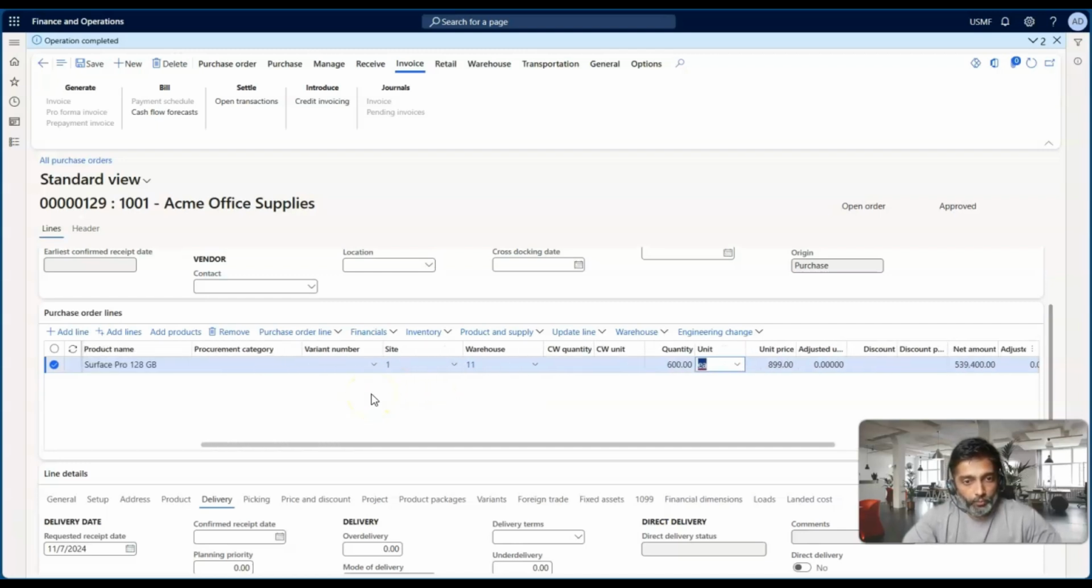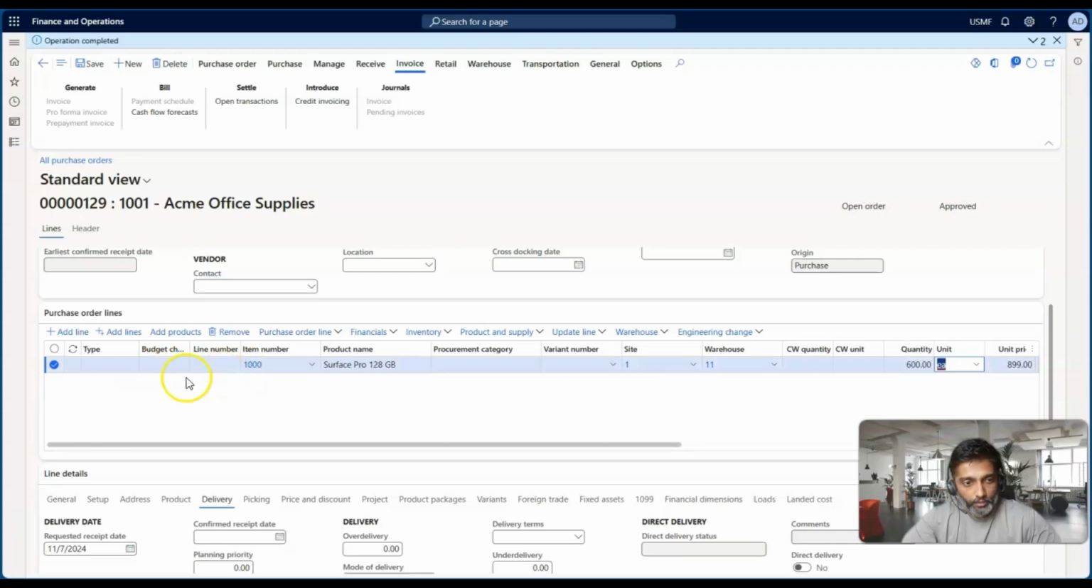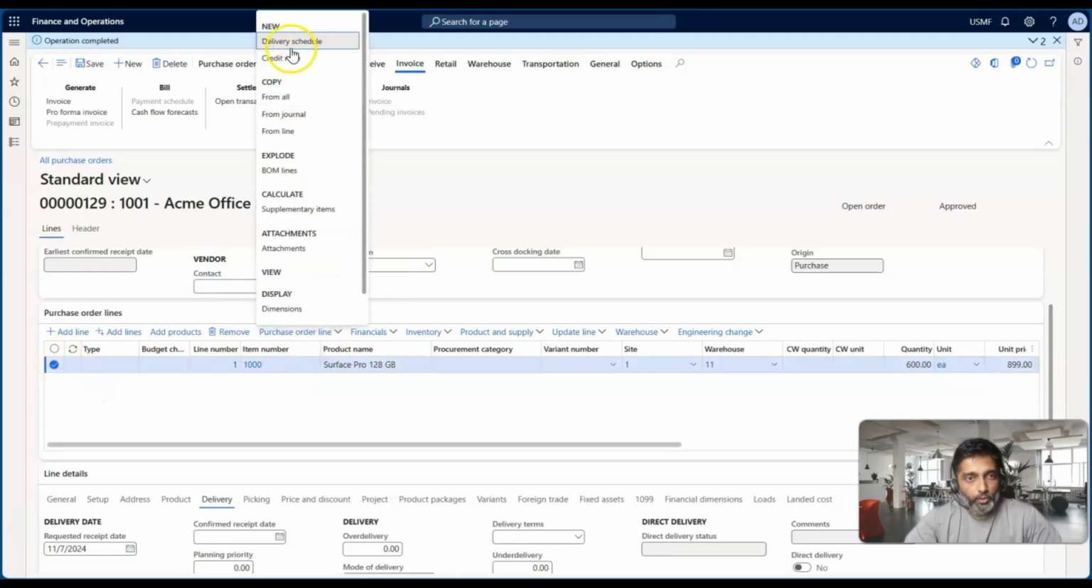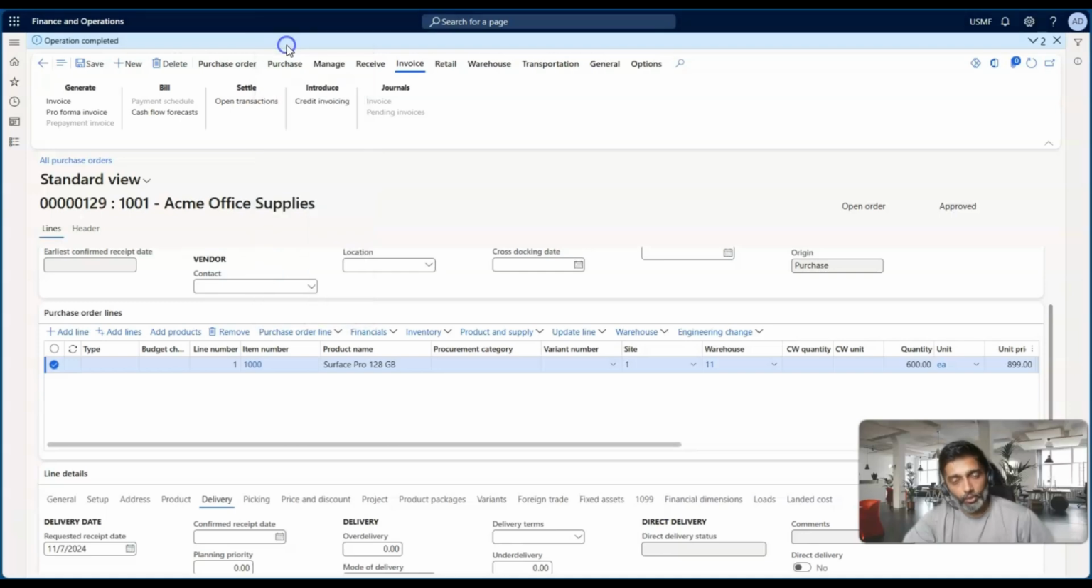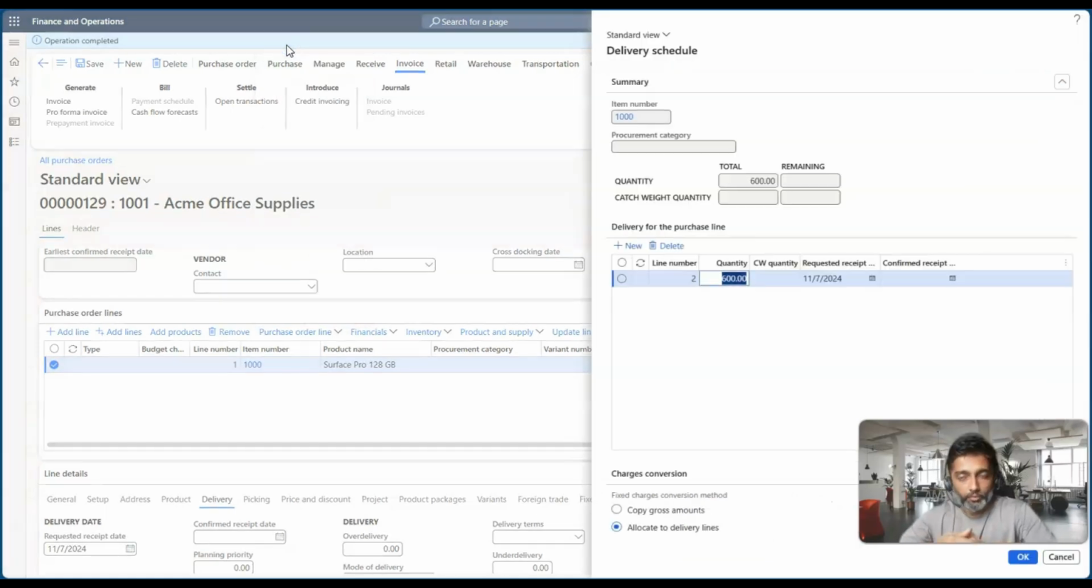Now I want to split this order line into multiple delivery lines. How do we do that? By simply selecting the line, going to Purchase order lines, and on the top we have an option called delivery schedule. Before getting to the delivery schedule, you need to primarily have the discussions with your vendor and plan your delivery schedules, and based on the delivery schedules discussed and approved, you come back to Dynamics 365 and incorporate those changes in the system.